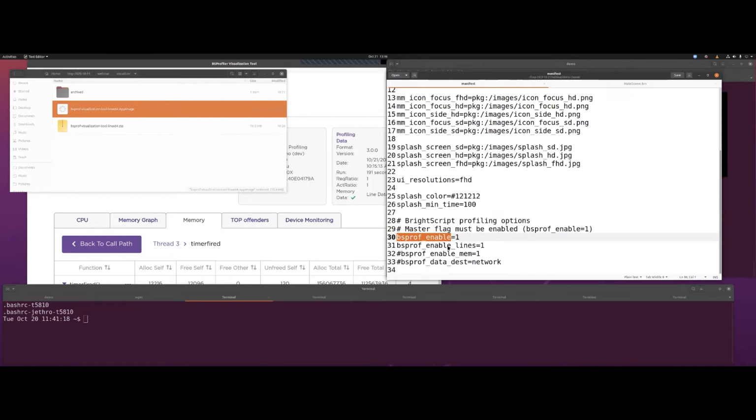The other thing I'm setting here is BSProf enable lines to 1, which is of course true. This is a Boolean value. As you know, in the manifest, we typically use 0 and 1 for Boolean values. What this does is collect the data, both CPU and memory, with line numbers. With this off, you just get it by function.